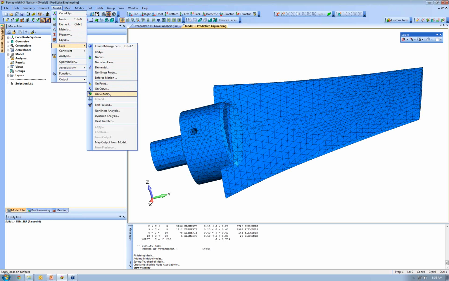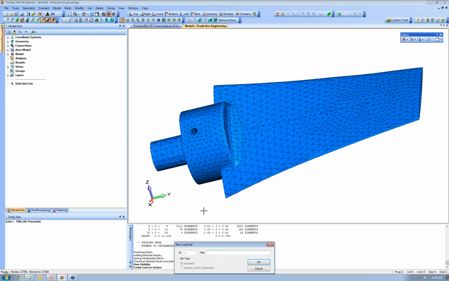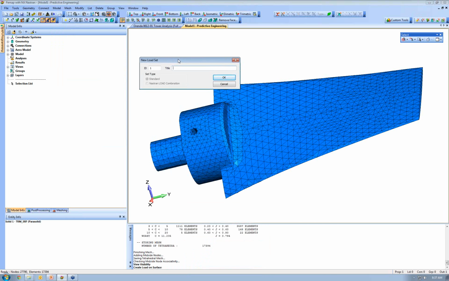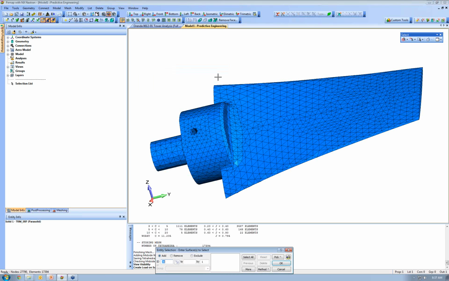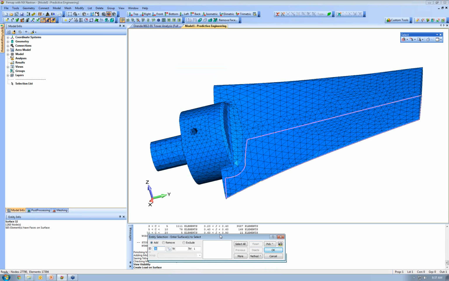Model, Load, and I'm going to go straight to Load on Surface. I could create my load set first, but the nice thing about this, if I go to On Surface, I don't have a load set already existing, so it prompts me to create one. And we'll just call this pressure load. This is all about finding ways to save yourself a few clicks here and there, because when you do a lot of modeling, anything that's going to speed up the process is nice to have.